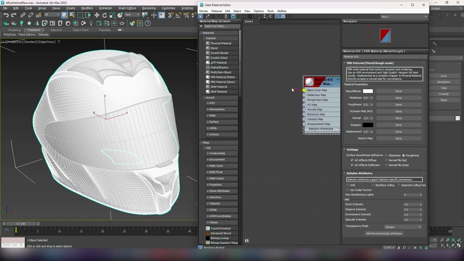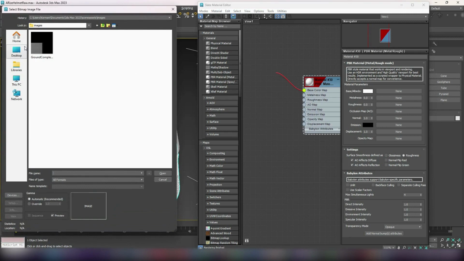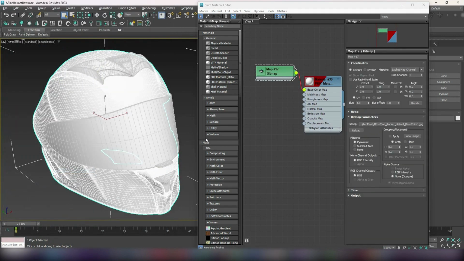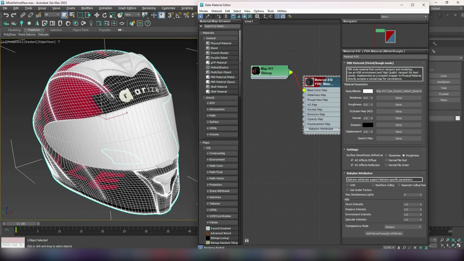Okay, I'll start by creating a map for the base color. I have already prepared several different colors for the helmet, but I choose the first color, the red set. Okay, now I will select the desired parts of the model and assign the created material to them.